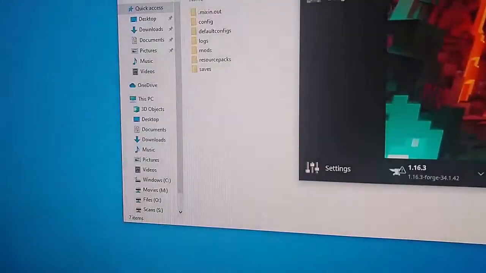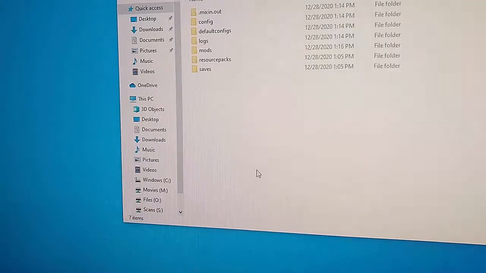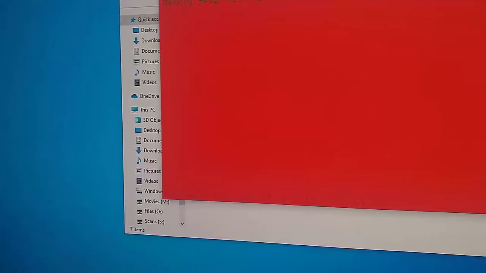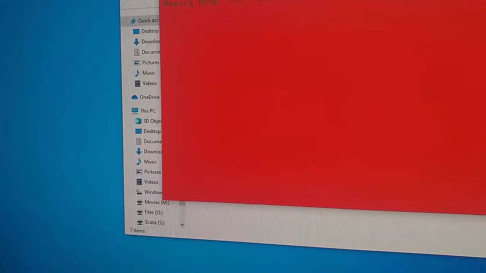Oops, let's not make it so large. Right? So 1.16, and that's what I'm in right now, 1.16.3, perfect. All right, so let's play this game. I'm going to pause, and I'm going to unpause so you could see the load process here.